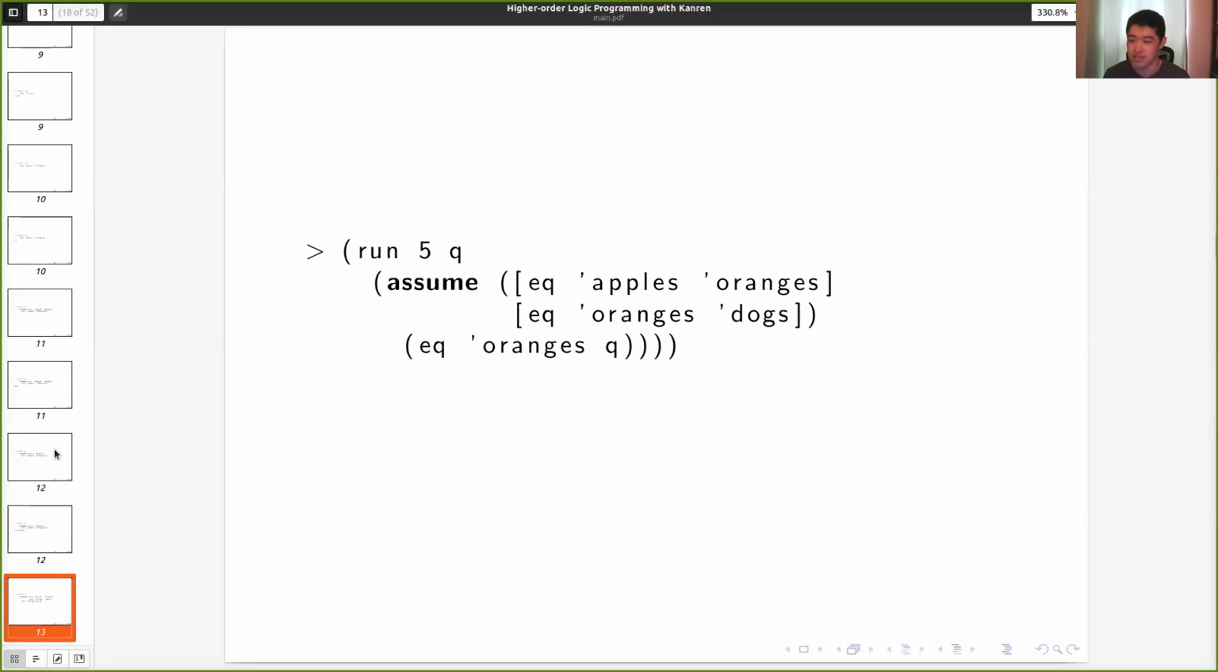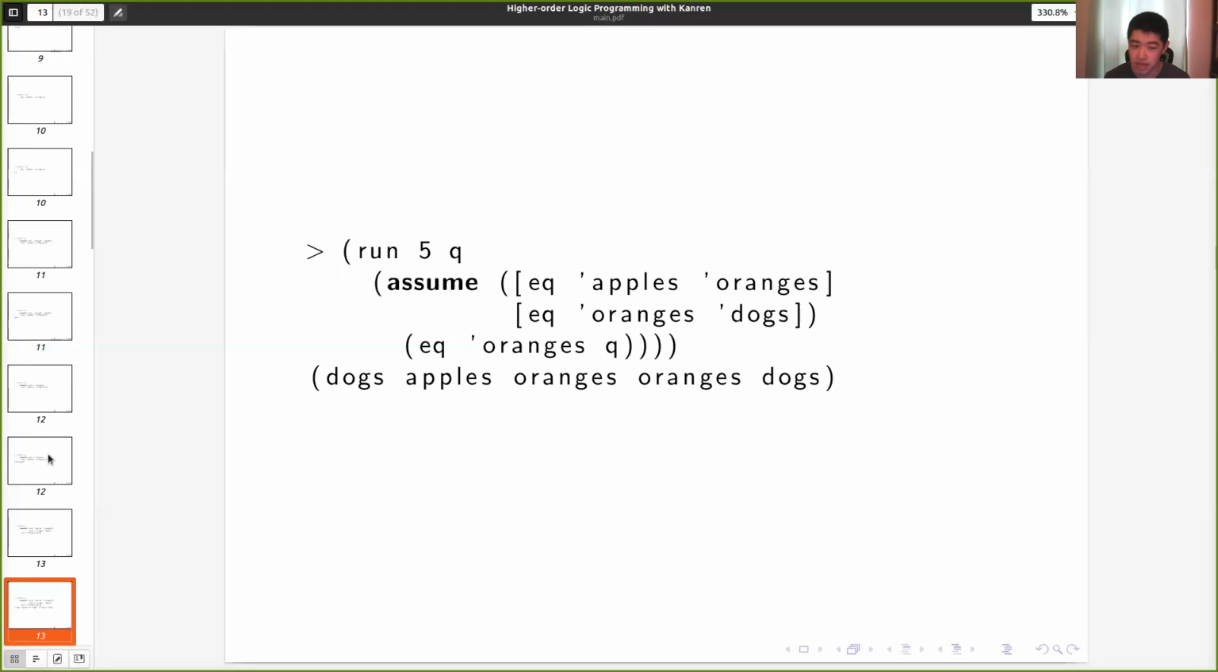Okay, here are dogs. You can nest as many hypotheses as you want. You can say, well, give me 5 things about Q. If I assume apples are oranges and oranges are dogs, then give me 5 things that are equal to oranges. And you have a bunch of them.